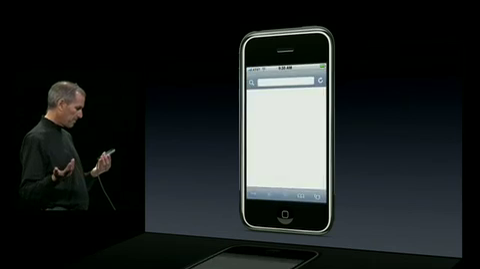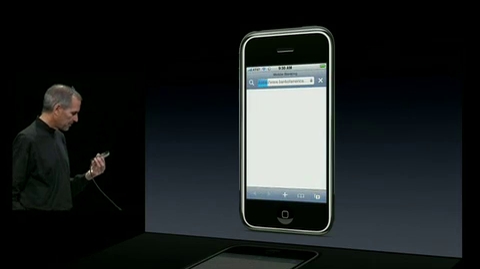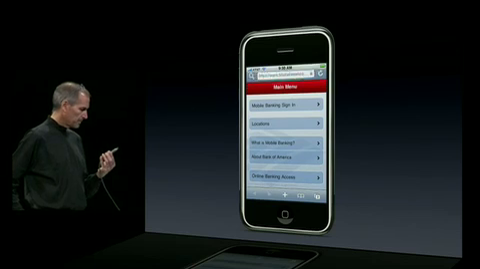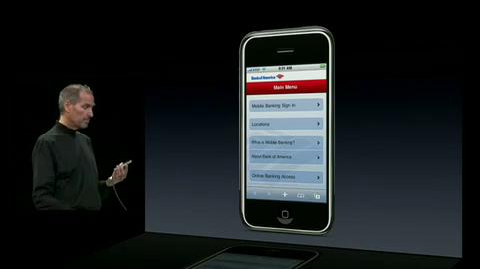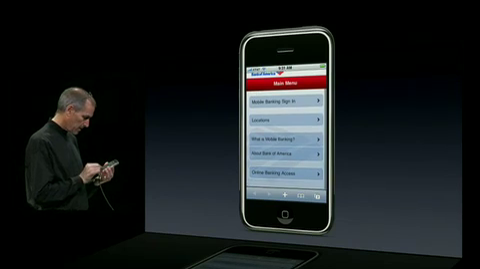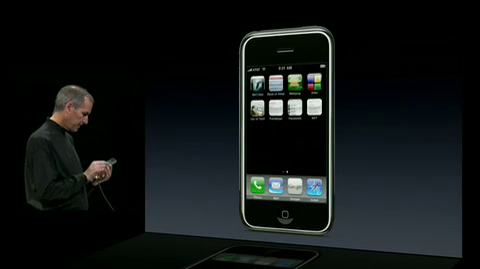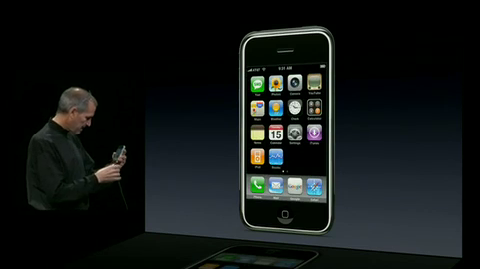I can just push Bank of America. They have a great mobile banking app here, and I just go right to it. It's that simple. And I can create up to 9 of these home screens and just literally flick between them with a flick of my finger. So there you have it.